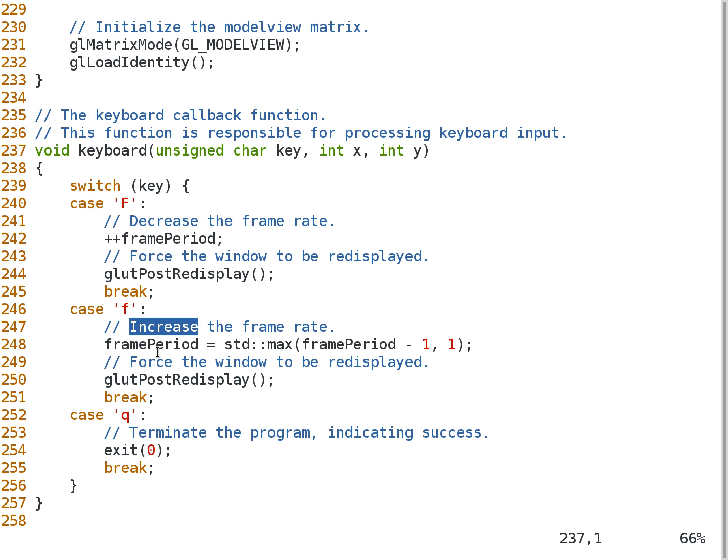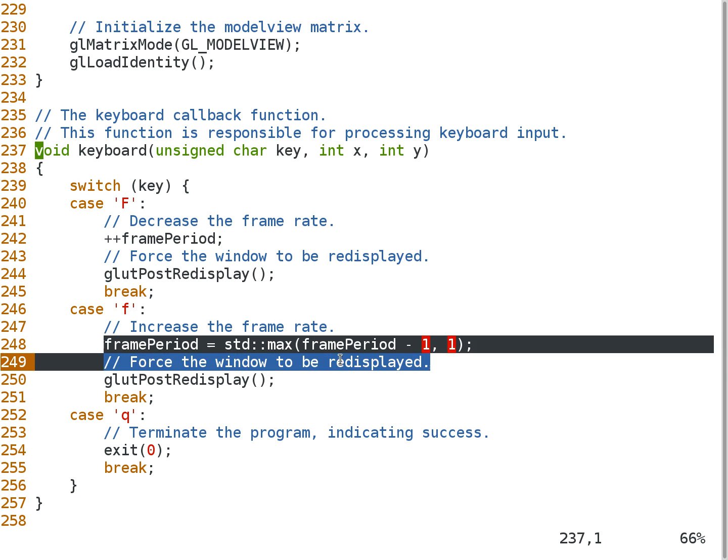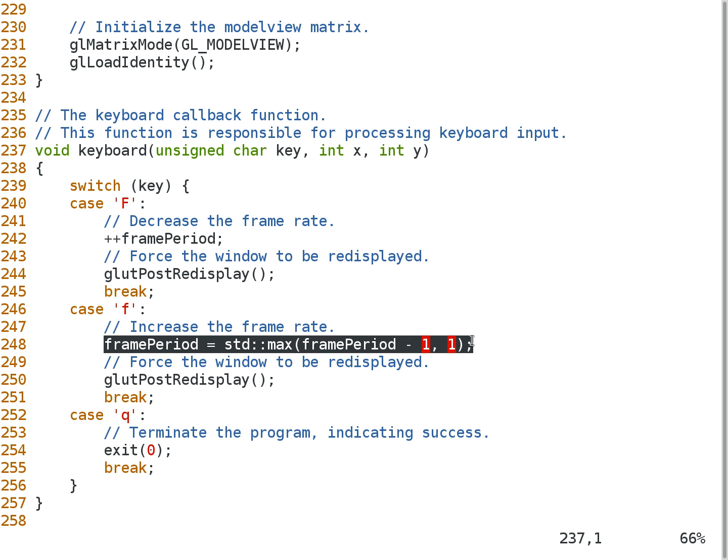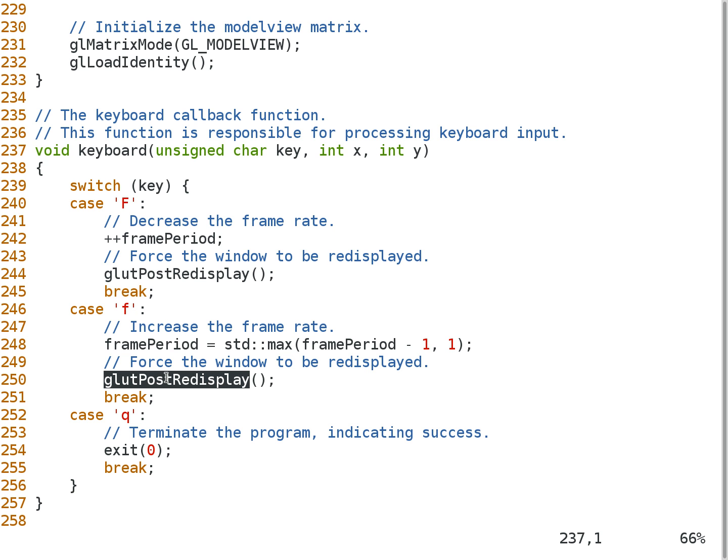In the case that we increase the frame rate, basically we do a similar thing. We adjust our frame period, making sure that it doesn't go below 1. We don't want to decrease it down to 0, so we use the max function here to ensure that we don't go below 1. And then we call glutPostRedisplay to force a display event to be generated. If the user types Q, we just terminate the program by calling exit.